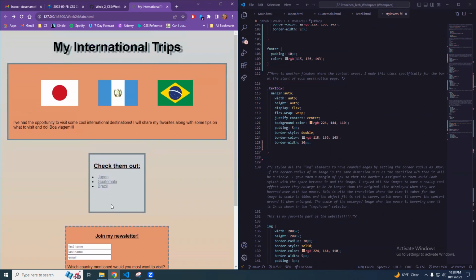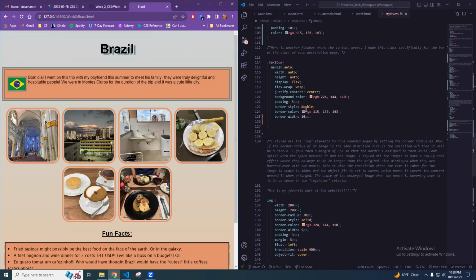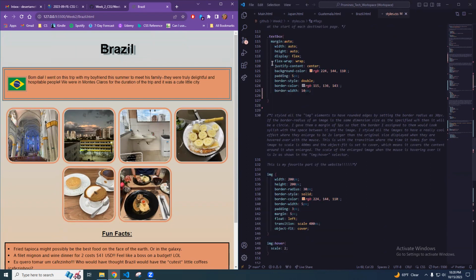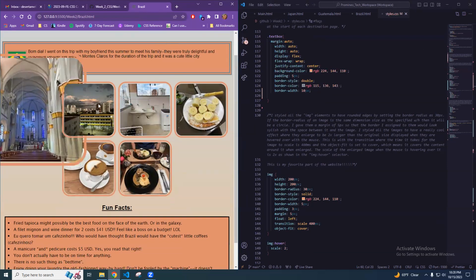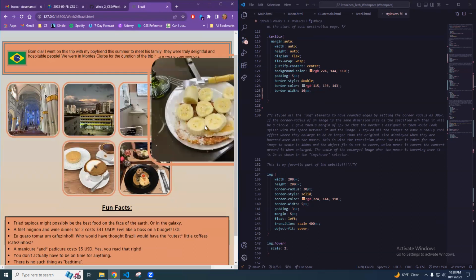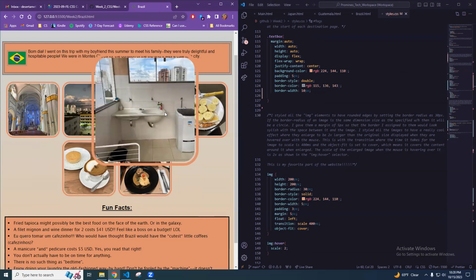Let's skip over to one of my cool pages. So Brazil, this is pretty cool. I have a text box here where I did another flex box so that, again, it wraps as I move it. Same with the images, same with everything, honestly. But the coolest part and the most exciting thing for me was these image characteristics that I gave to all of my image elements, other than the ones I overwrote, of course.